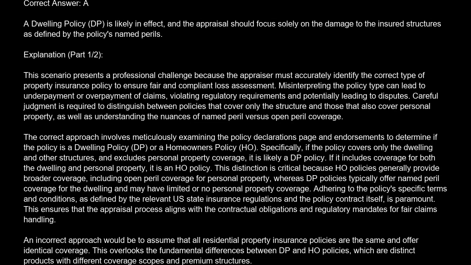The correct answer is A. A dwelling policy (DP) is likely in effect, and the appraisal should focus solely on the damage to the insured structures as defined by the policy's named perils. Explanation. This scenario presents a professional challenge because the appraiser must accurately identify the correct type of property insurance policy to ensure fair and compliant loss assessment.